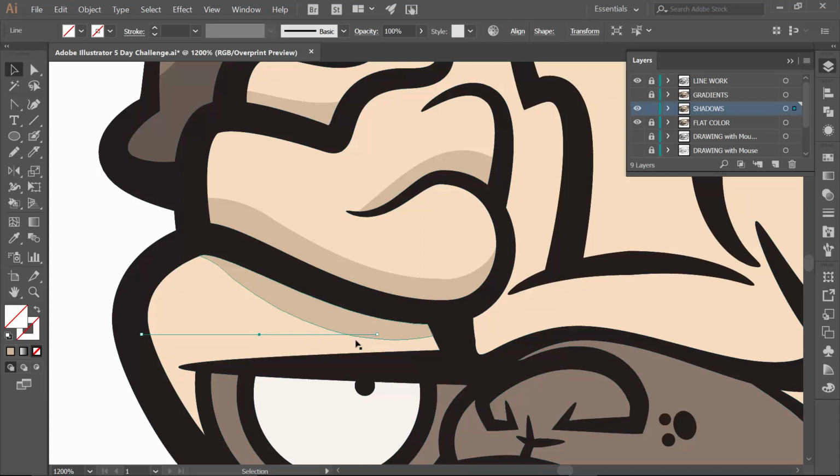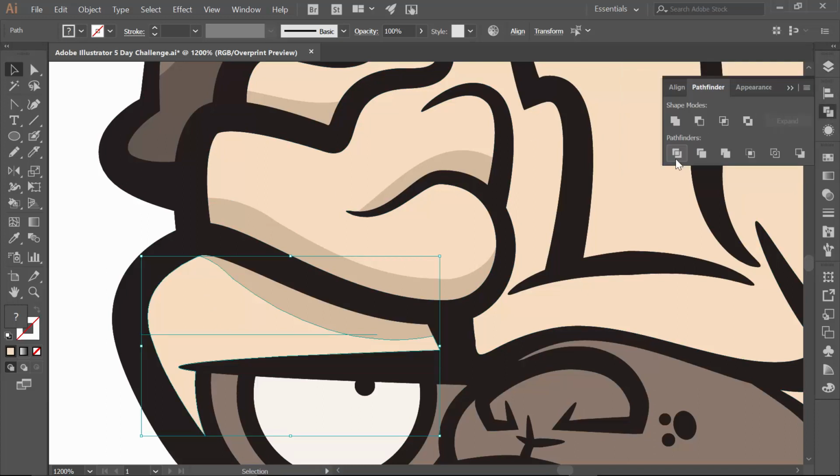So let's do a different little version. I'm going to select this, hold down shift, and select my line. For Pathfinder, there is Divide, and I think it's probably the easiest Pathfinder to start with. So it just divided my shapes.